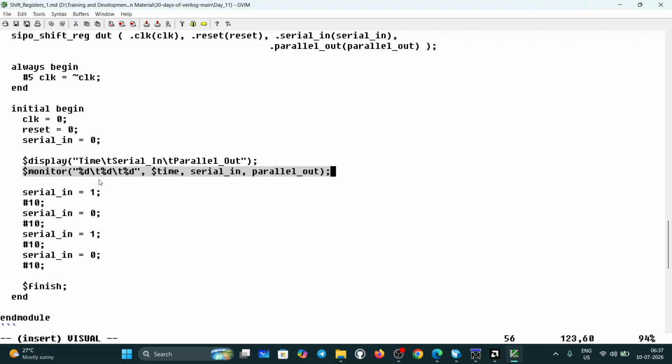And next, you need to give the stimulus. Serial in equal to 1. After 10 time units, I'm giving 0. After 10 time units, I'm giving 1. After 10 time units, I'm giving 0. $finish, end, and endmodule.